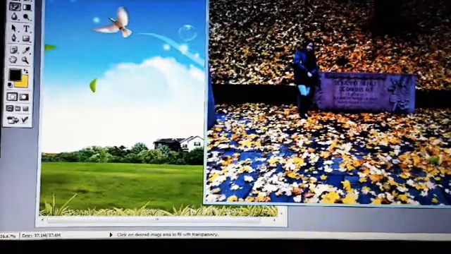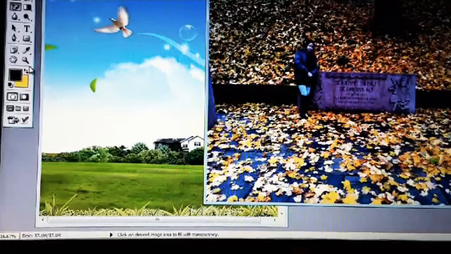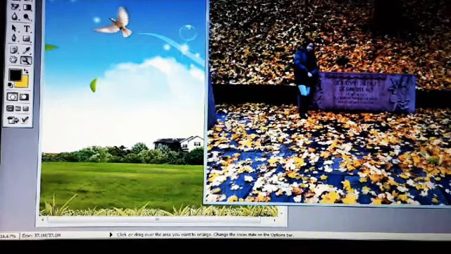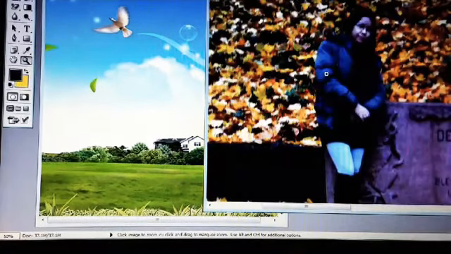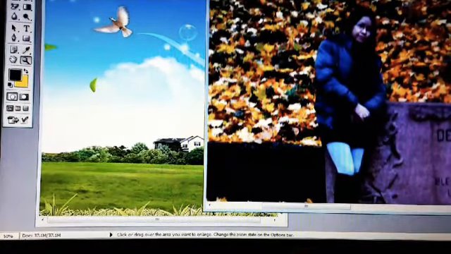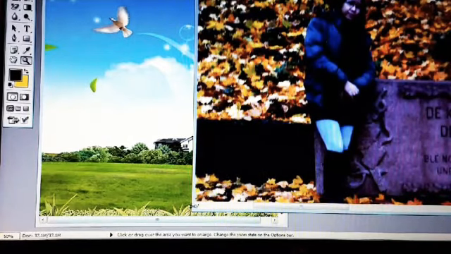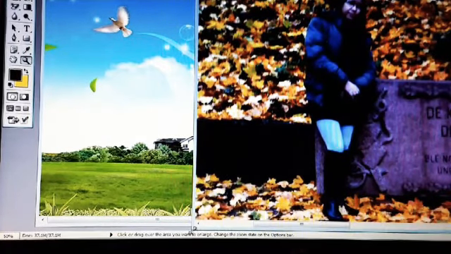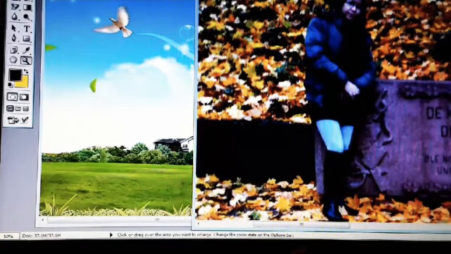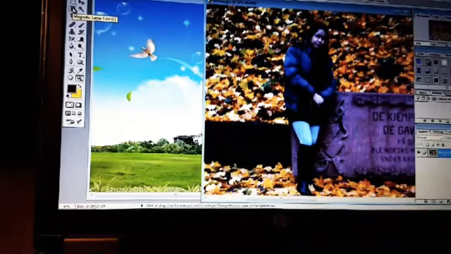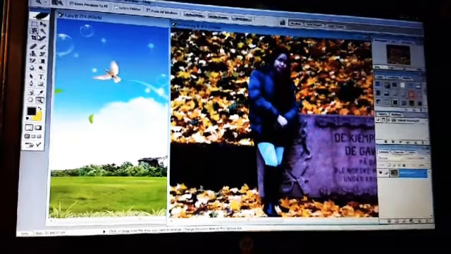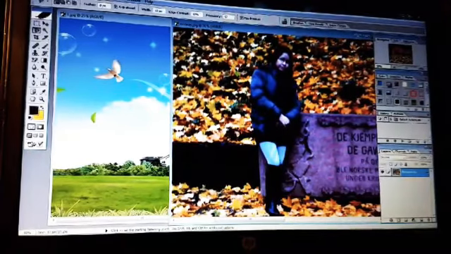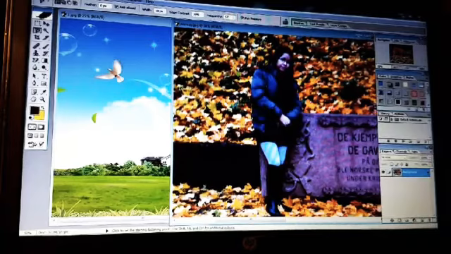Let's zoom in order for us to see it clearly. All right, here it is. So let's zoom in order for us to see it very, very close. And let's go to the lasso tool. All right, the lasso tool is here. So here is the lasso tool, then click it here in the image.